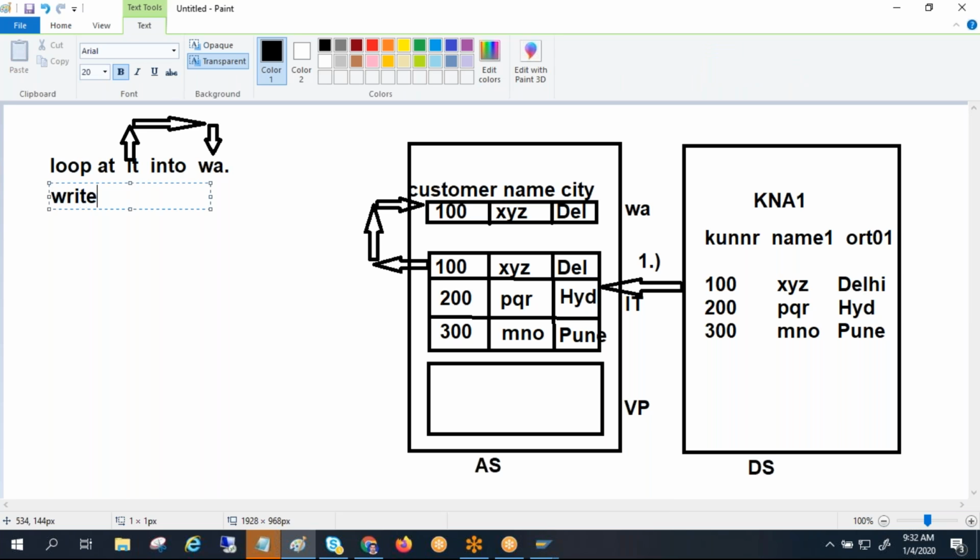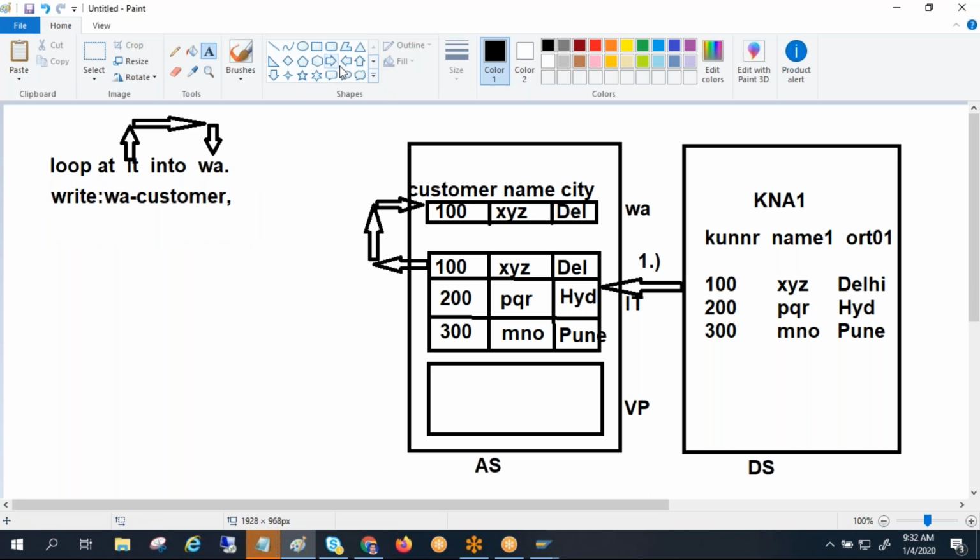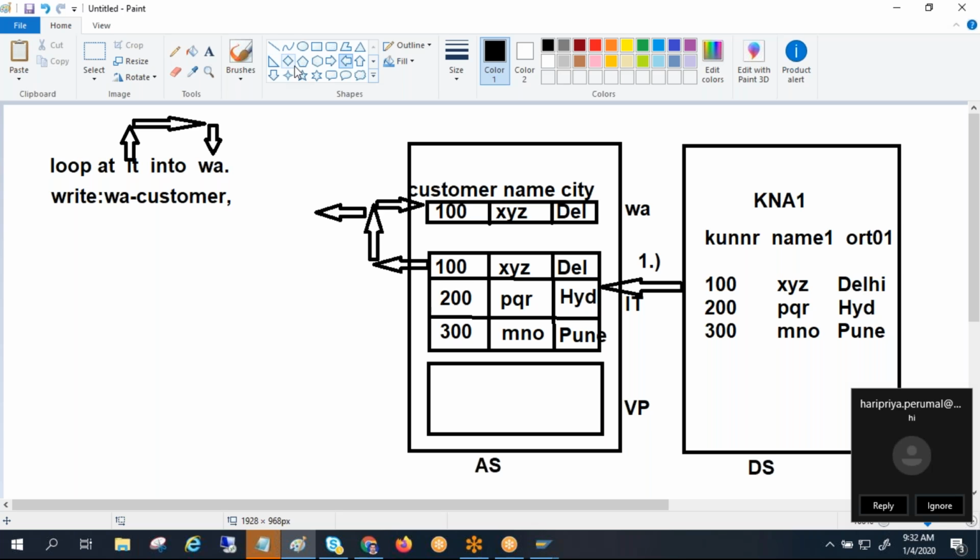Yesterday I told you the write statement, but the internal purpose I didn't discuss. Once this write statement is executed, the system will create a virtual page, first time only. When the write statement is executed for the first time, say work area of customer, the data which is in the work area, that customer number 100, will be transferred.